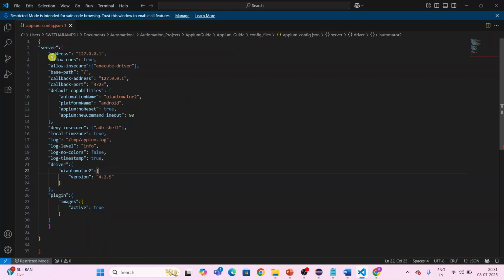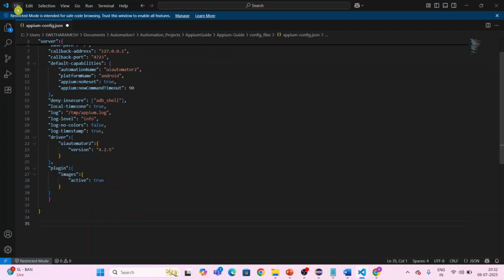Okay, so we have created a server block, driver block, plugin block here. In server block, I have given the settings related to the server. In driver block, I have given the settings related to the driver, and same with the plugin. So just check it here. Make sure this flower bracket is yes. So remove this extra one. Yes, now save it once again.